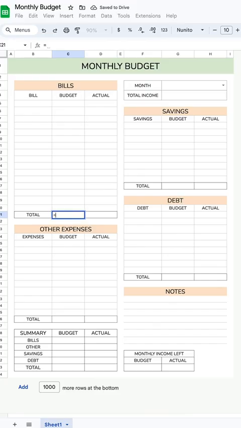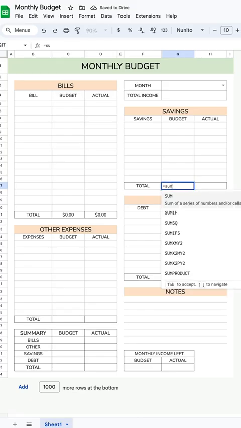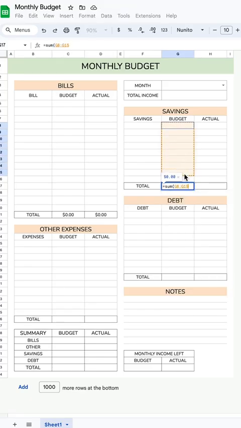Now let's get into the formulas. Very simple. We'll do equals sum. Highlight those cells where you're going to input currency, and now we'll drag this corner over and it will automatically move to the next column. We'll do the same thing for savings. We'll highlight these cells and then drag it over. Now do it for the rest for debt and other expenses.